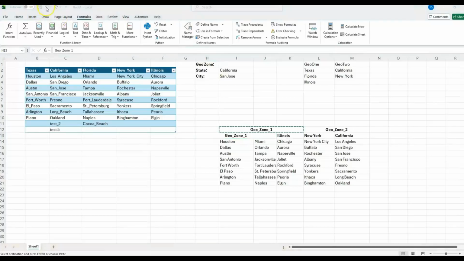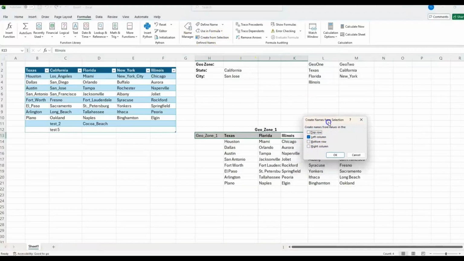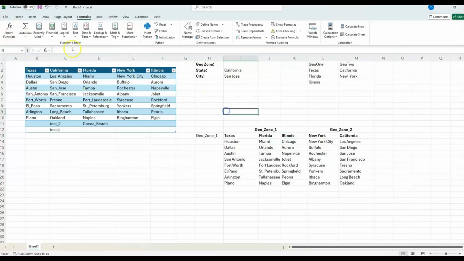Oops, not the merged cell though. So we do need the underscores in here for now, but so I would highlight with the first cell I'm highlighting is the name of it, the selection, create from selection, and it's picking the left column to be the name. And then click OK. And then that should have created our Geo Zone 1. And then we can put this option as well to the right.